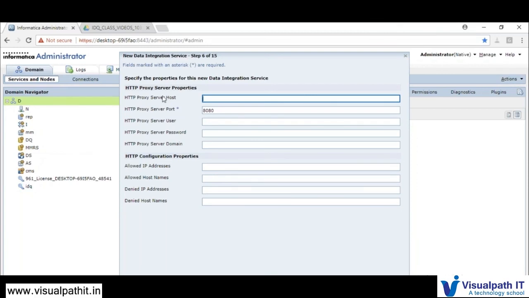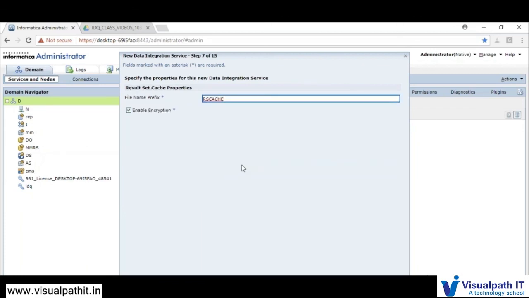And this is again your HTTP proxy server. So again it is related to security. If you are maintaining any proxy and any allowed IP addresses, then you will be going with this section. You can set up the proxy and you can allow any IPs if you want. And once we have done, we have to provide the file name prefix. So whenever the cache files are created, they will be prefixed with this name. So this is one of the settings we will be doing for the cache file name.